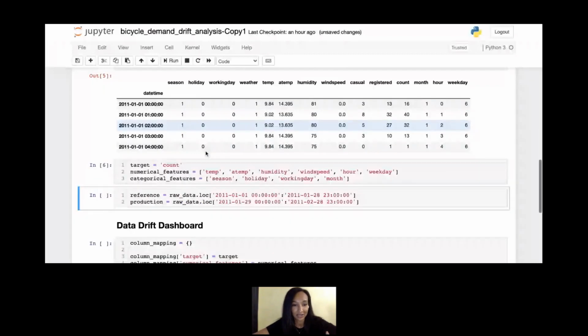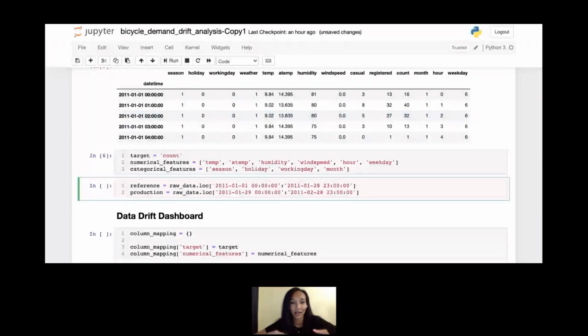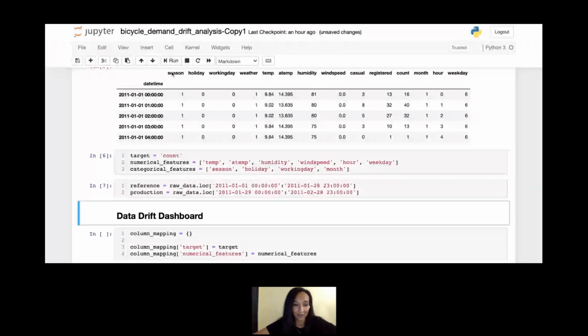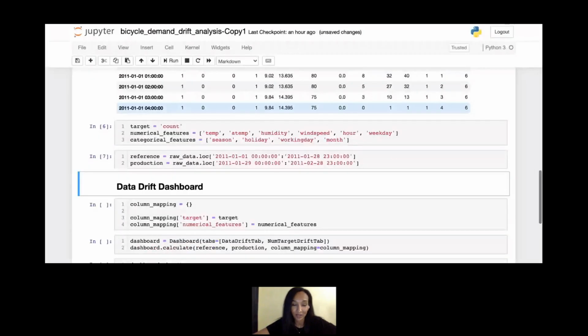So here it is. Then let's split our data into two parts in order to simulate two data sets: the reference data set where we train our model, and the production data set, the data set from the production stage where we use our model, right? So now we have everything to build the dashboard, so let's do it.